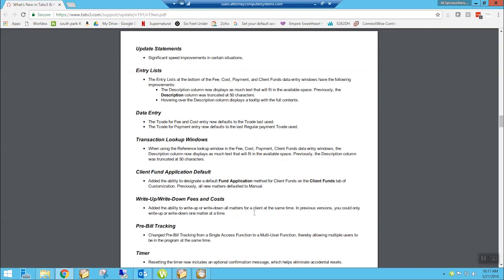You can now write up and down fees and costs for all matters for a client at the same time. You used to have to go in and do it matter by matter, even if you wanted to do it across the client. Now you can simply say, hey, I want to write up or down all fees and costs for all matters for this client.